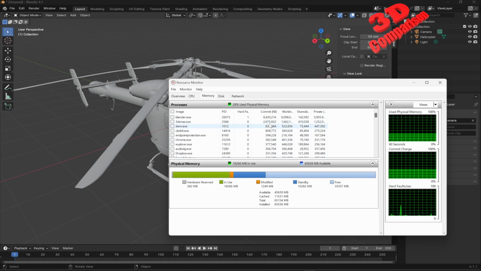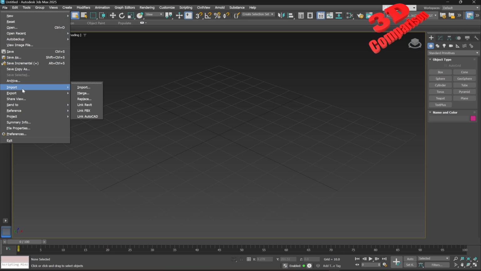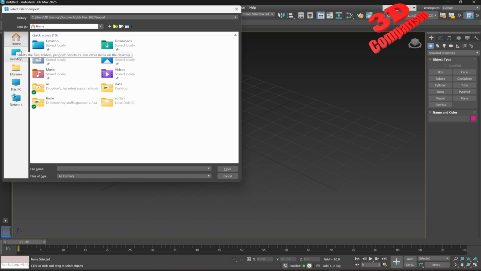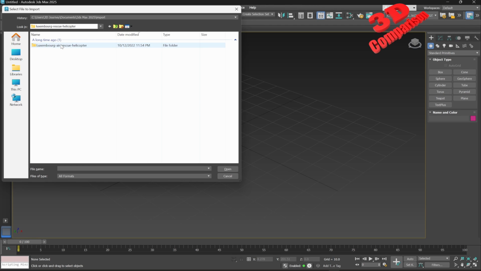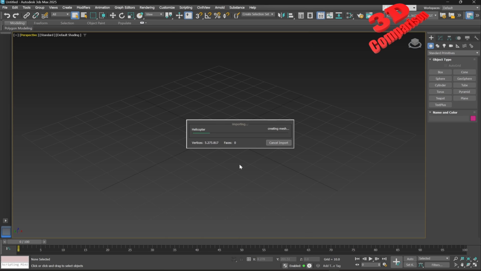Let's check 3ds Max. By default Max uses a lot more resources, but let's have that import as well. So File, Import. We will go for the import option. Afterwards I will go onto the downloads folder. So downloads, we have that, and we're gonna have that open. We can set the scale over here, but I will leave it like this. We're gonna see the polygon count over here. Afterwards we're gonna hit import.